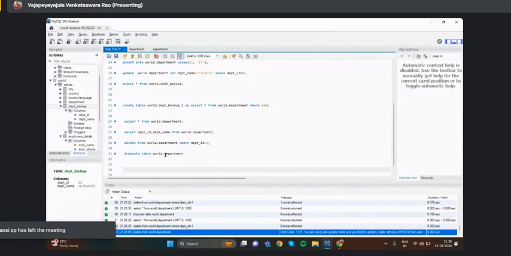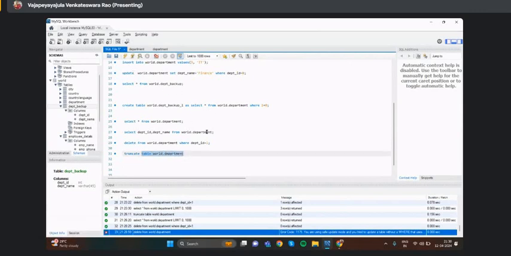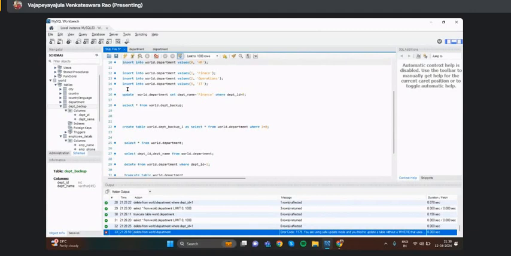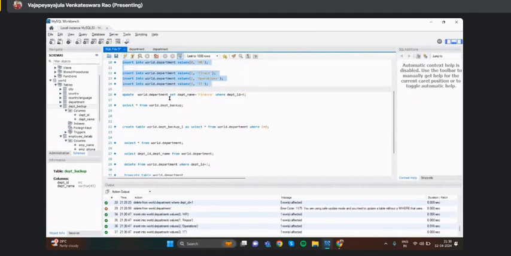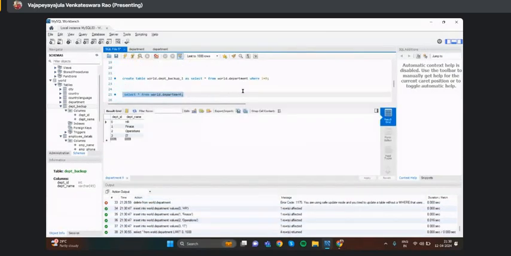So now I can directly copy the data from the department underscore backup using the select query, right? So I can do a select star from the table and I can reinsert the data, but we will not go there. I don't want to make it complex. Let me insert the 3-4 records. Okay, now select star from world.department. How many records do I have? 3 records. Okay.